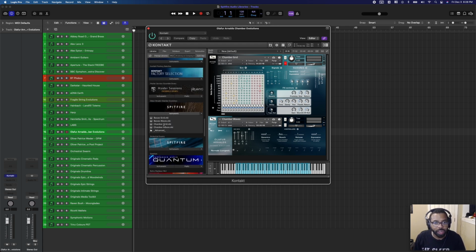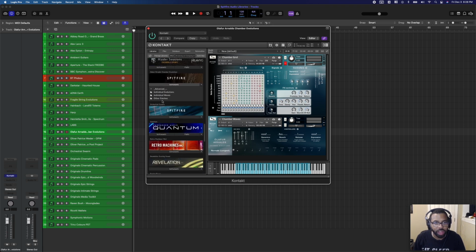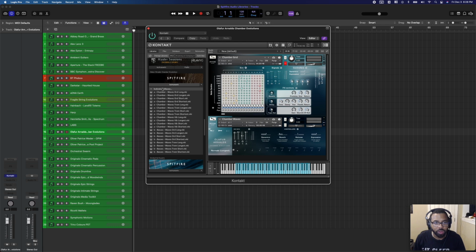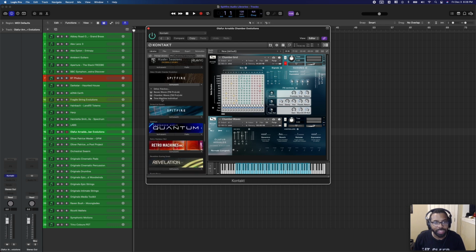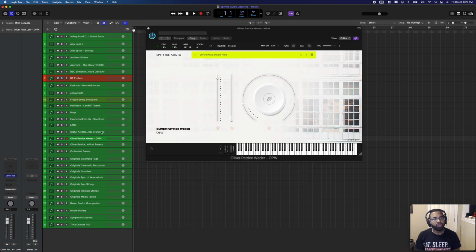So you have bases, chamber, and then you also have the individual evolutions where you can load all those up, and you also have the individual waves where you can load those up, and you have other patches here. So really great customization you can do there, or you can just use the basic bases and chamber grids or waves plugins. Or yeah. So OPW, Oliver Patrice Vider, I'm messing up your name.